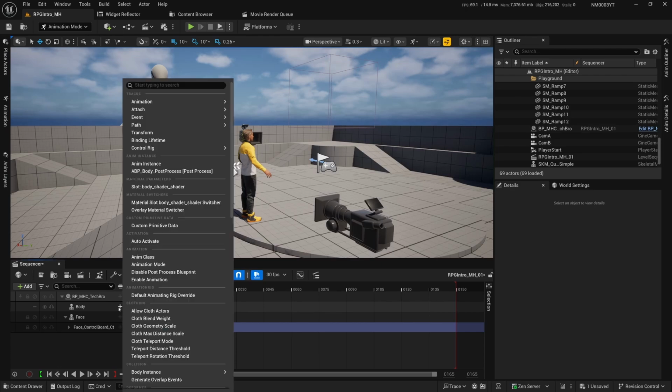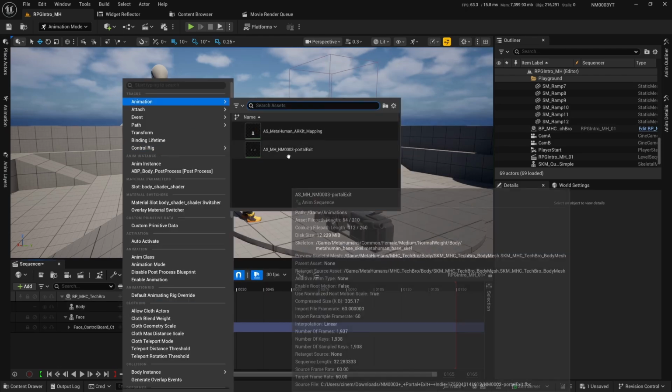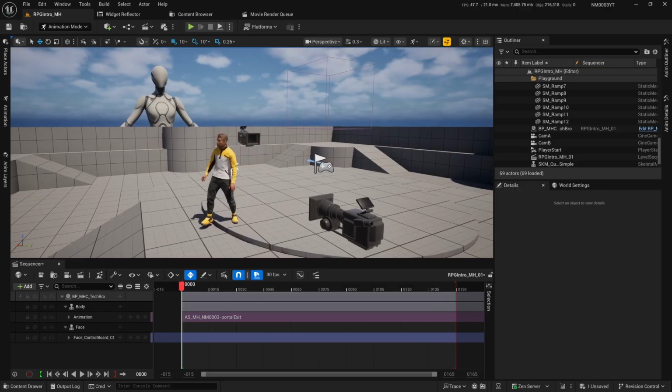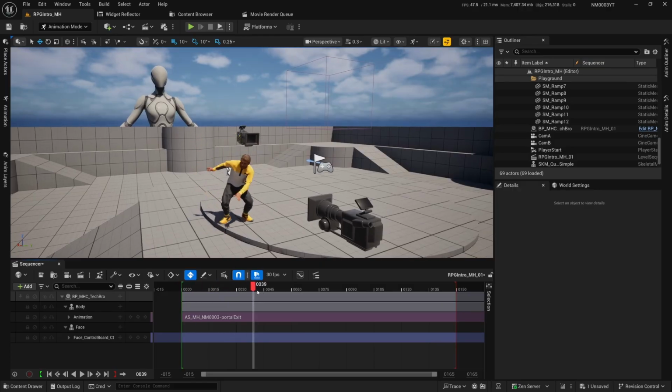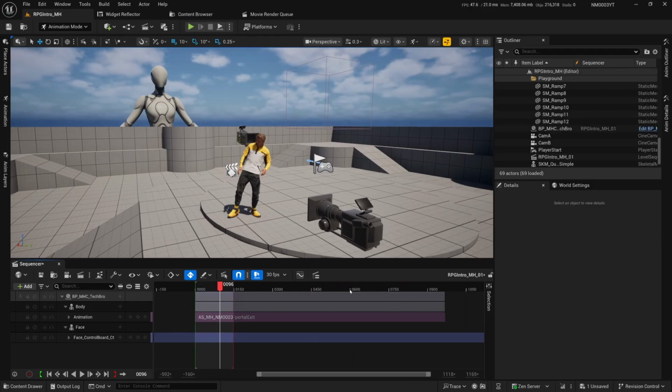So here again, we're going to click this, and there's not many animations for us. We have literally only that one. Excellent. And now there it is. We have our MetaHuman doing the same animation. Love it. Love to see it.